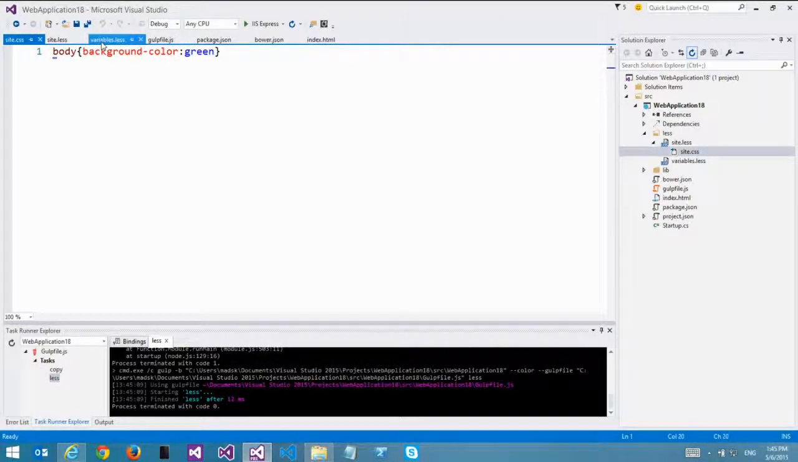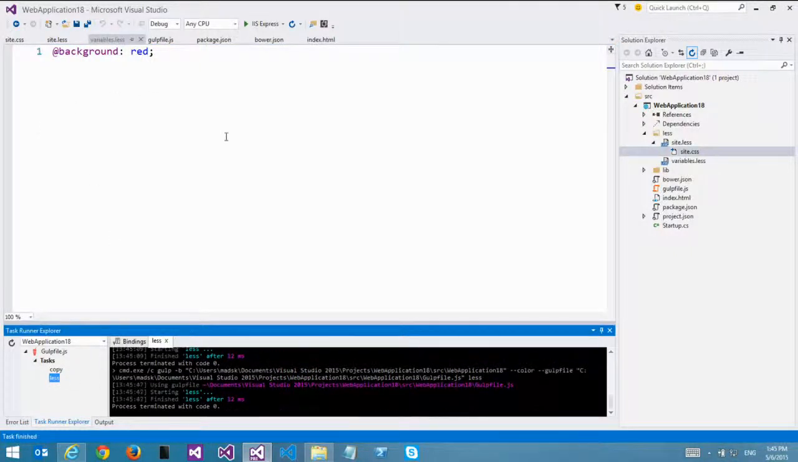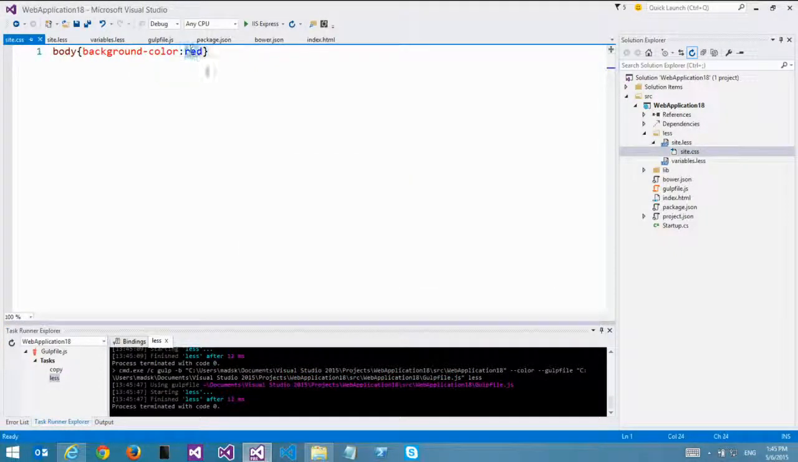And so if I change the background here, variables less, let's change it to red. Save the file, I can just run my less task again. And now we should get a notification. The CSS file changed. Do you want to update it? Yes. So now it's red. So that's really nice.